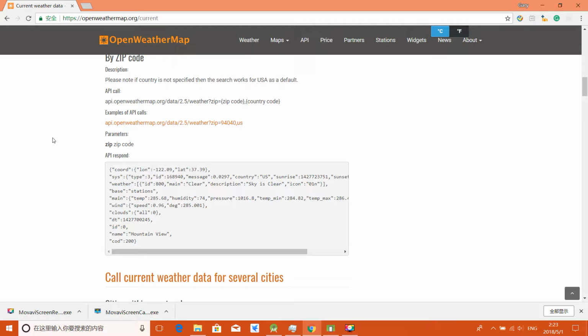Additionally, there's another feature which is called my current location. This is used by sending a request from your phone to the Google Geolocation API, which will send back your current latitude and longitude, and then this application will pass this latitude and longitude to the Open Weather Map API to receive the result.